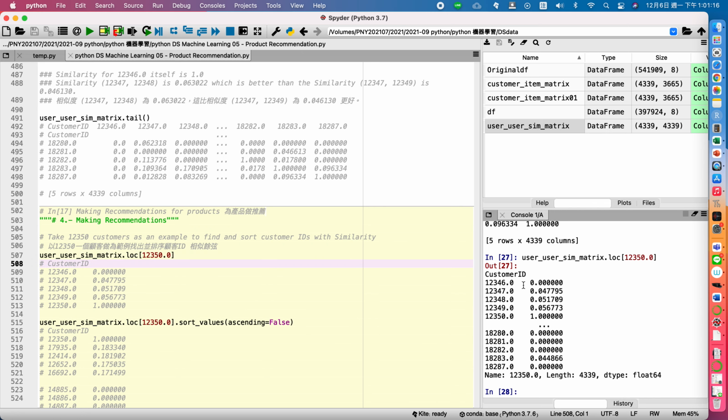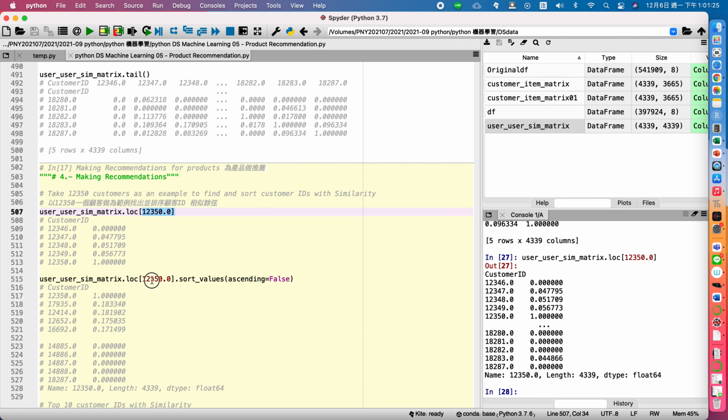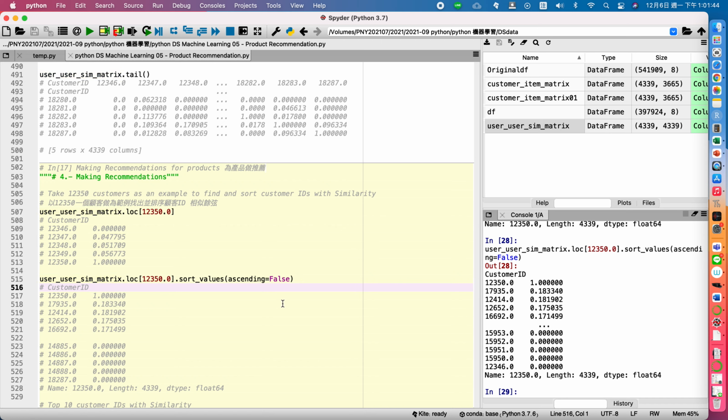Okay, so here you may find the color with this one. Then we have to sort from big to small, with ascending as false. We use this function, sort values. With this function you may see here, you find itself.